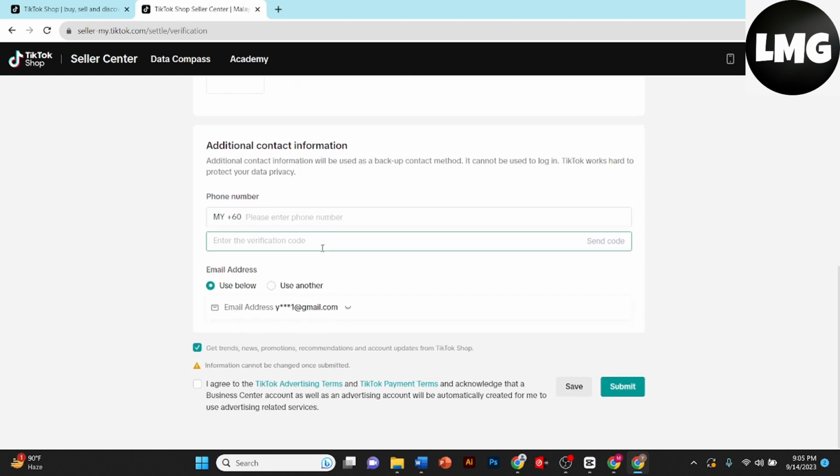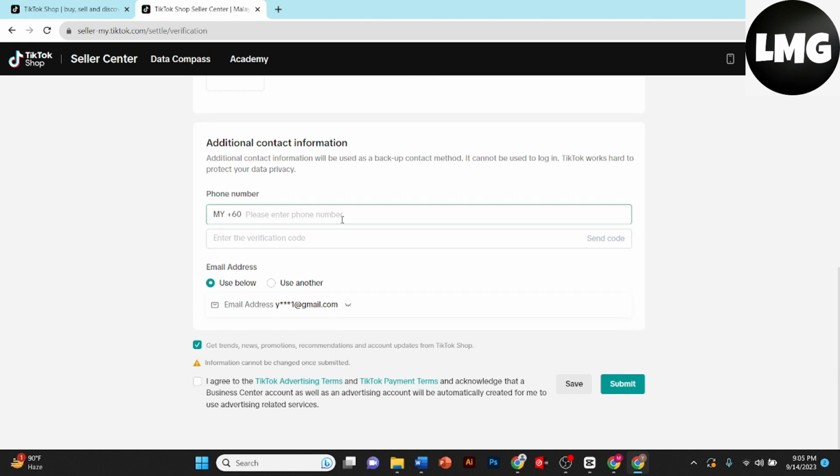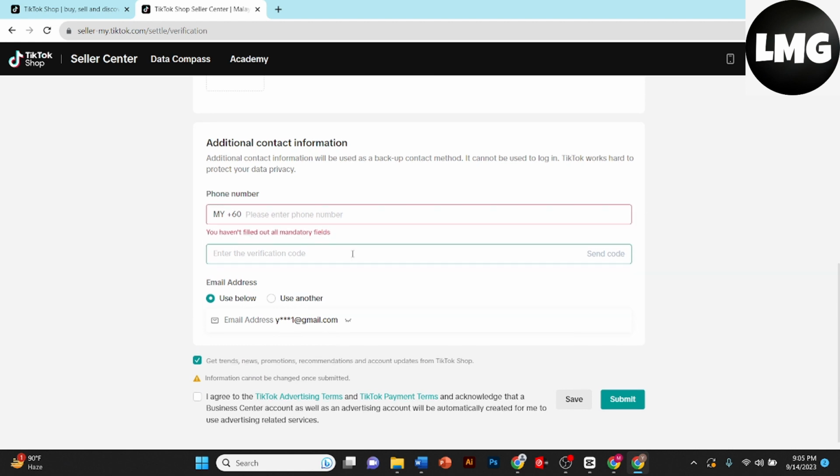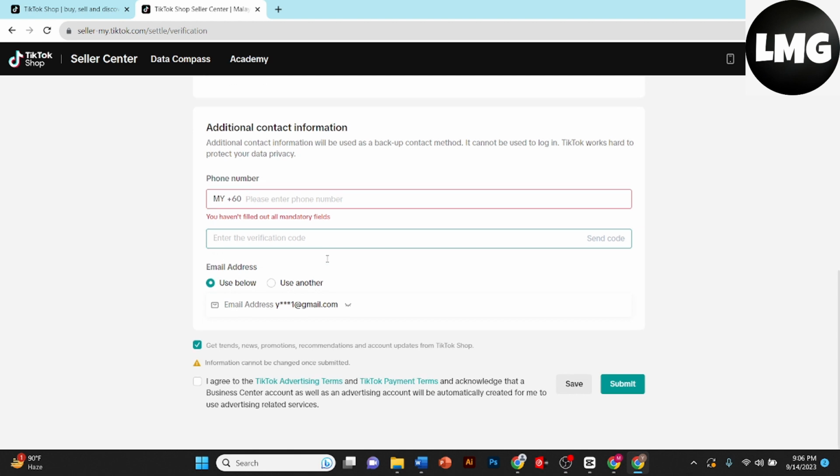And here you need to add some contact information. Here you need to add your phone number and they will send you a verification code. Then you need to type your verification code here. If you don't want to put your phone number, then you need to click on email address. They will send you the verification code on the email address and then you can type it here.